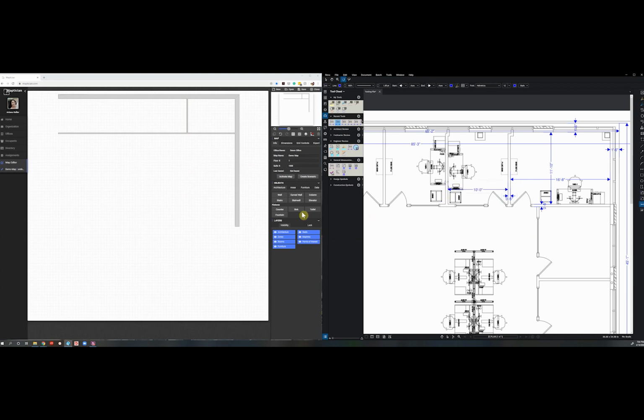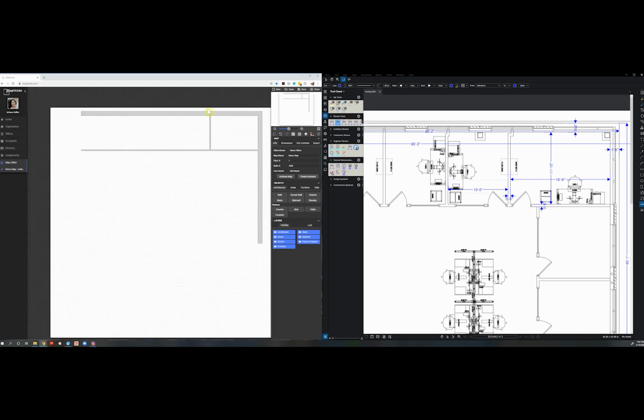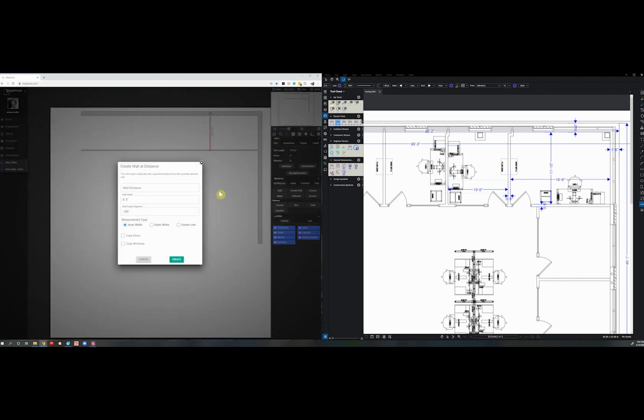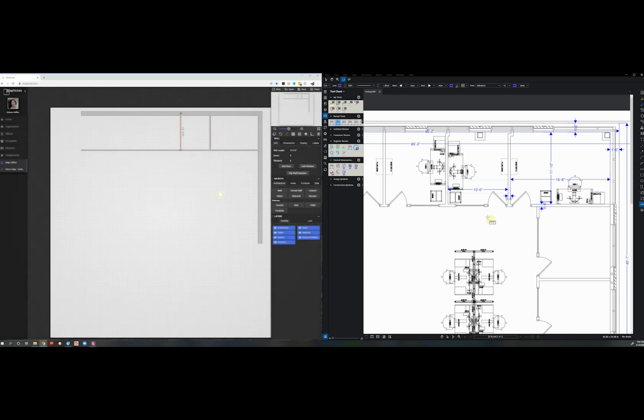We see that it's 10 feet now. We can assume the wall thickness is still 5 inches. Return to Maptician and select the wall you just made, then press Ctrl and the left arrow key. In the pop-up menu, you will fill in 10 feet for the distance. Keep the same wall thickness and orientation and then click Create.